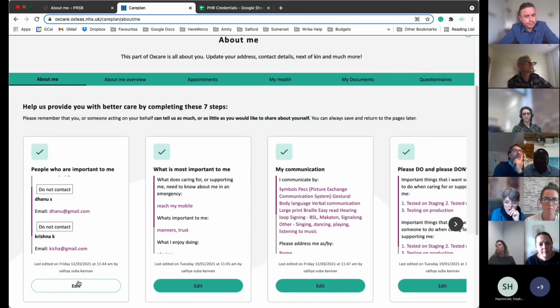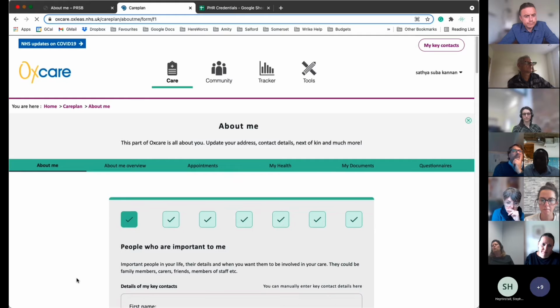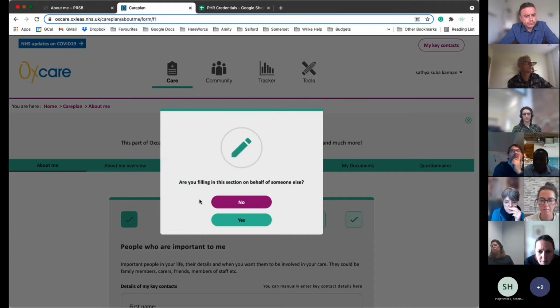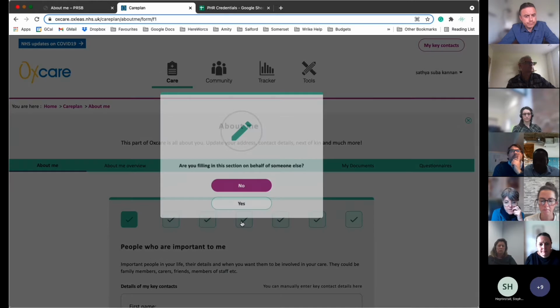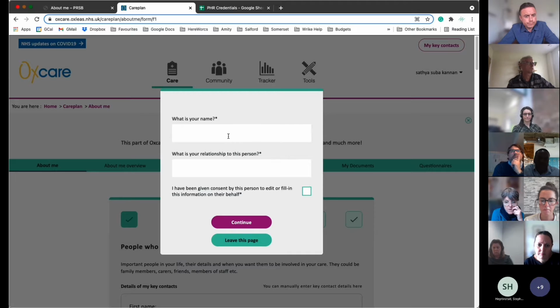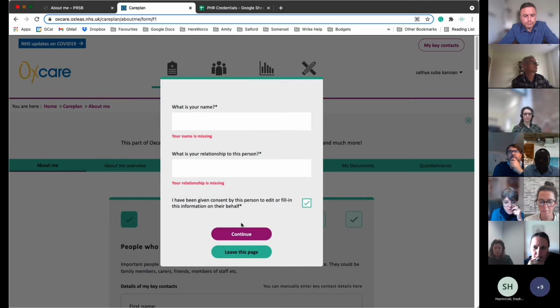So if I click into edit those, if I want to edit people who are important to me, it's now asking me, am I filling this on behalf of myself or for someone else? If I click yes, I'm filling it in for someone else, it then asks for my name, relationship. Do I have consent to fill this in? And obviously, if I try and click past and say, yes, I have consent, but I haven't specified my name or relationship, then it stops and requires me to add those.